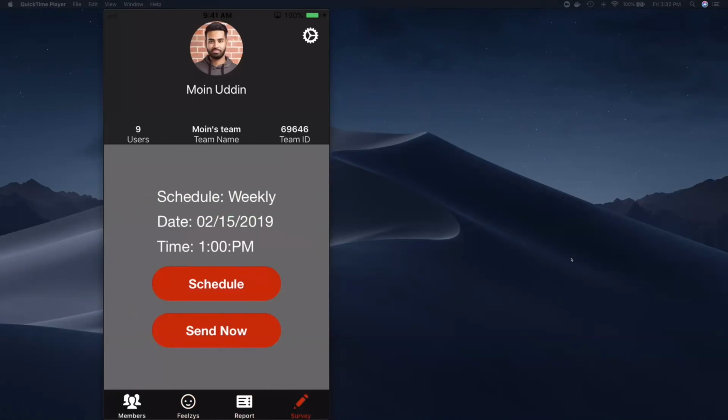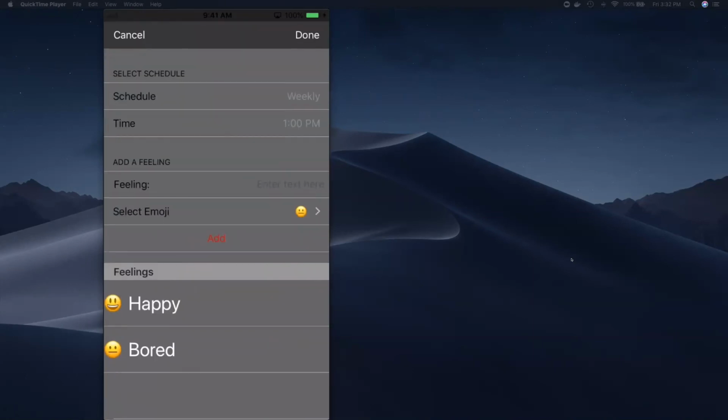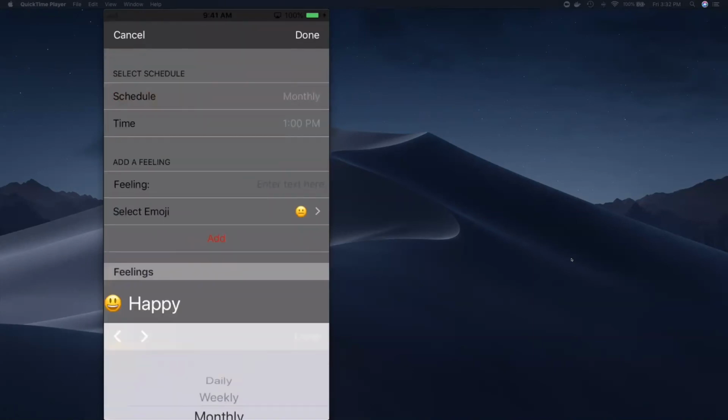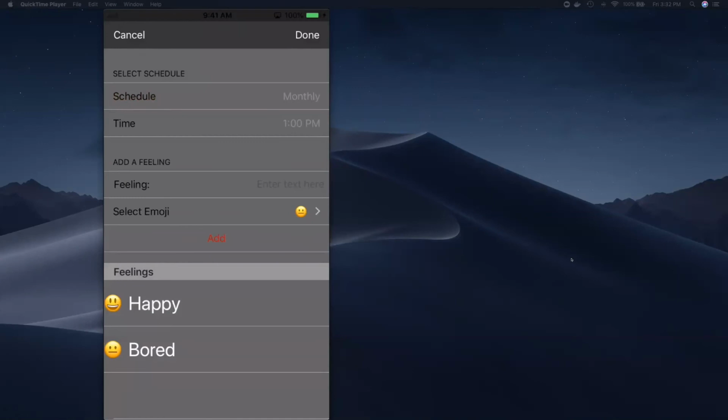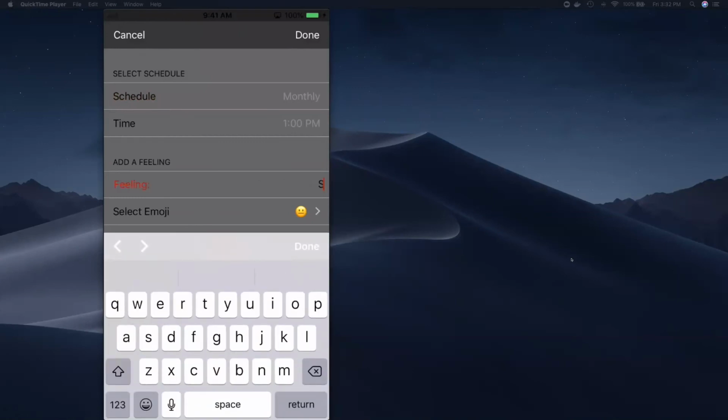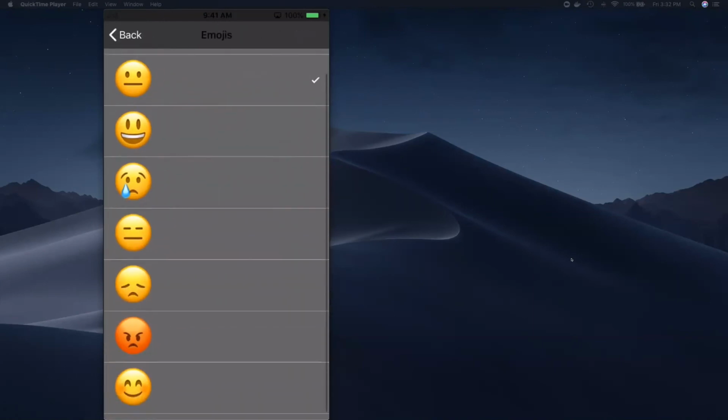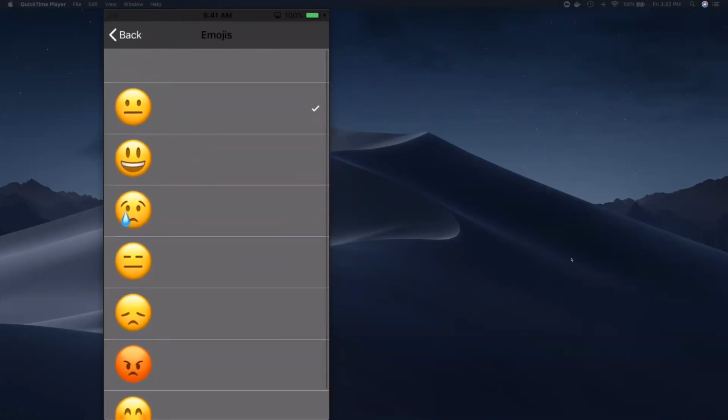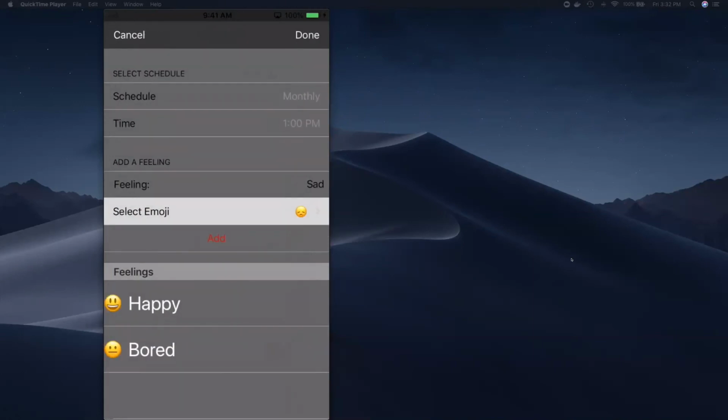And right here, this is where I could schedule the notification starting from today, weekly. So right now it's weekly, so let's change it to monthly. We'll keep it 1 p.m. and we'll add another feeling option. So we'll do sad. And these are just the emojis we have as the MVP. Let's see what we got here. Okay, add this, and I'll schedule this.